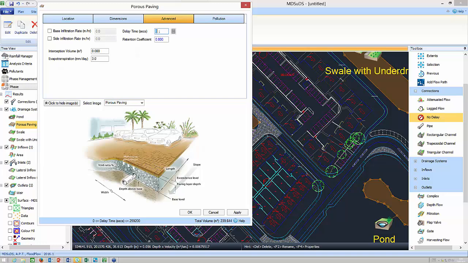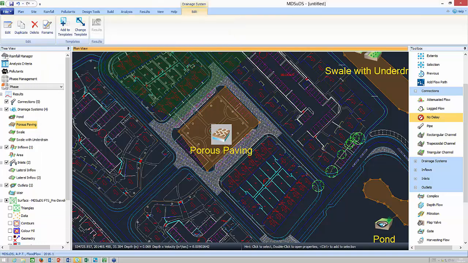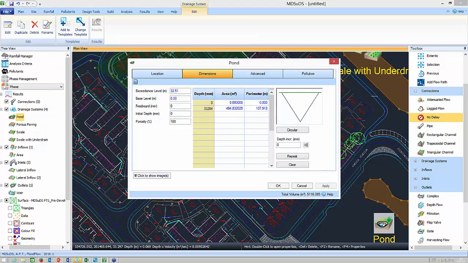I couldn't see any recommendation on pervious pavements within the SuDS manual, but certainly the delay within the swale was 9 to 18 minutes. I've got one in true Blue Peter fashion to show you what I've done earlier. And then we can set up our pond situation here as well, with freeboard and the base level and the shape and size of the pond itself.